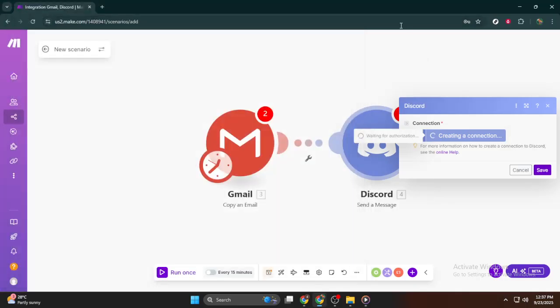And that's it. You've now successfully created a scenario on Make.com, linking your Gmail and Discord accounts into a seamless workflow. This scenario will result in automated processes that save you time and effort.